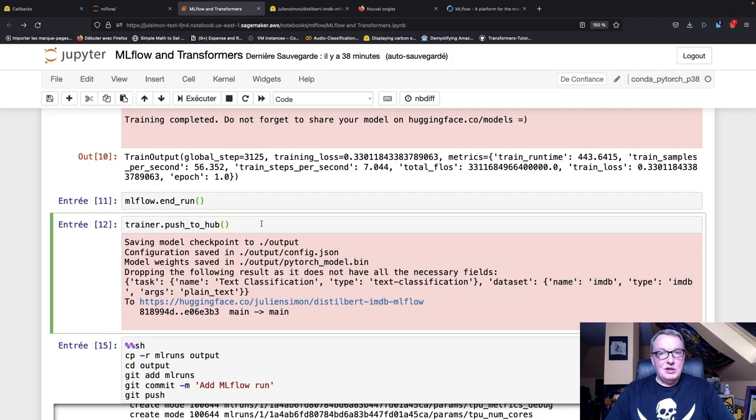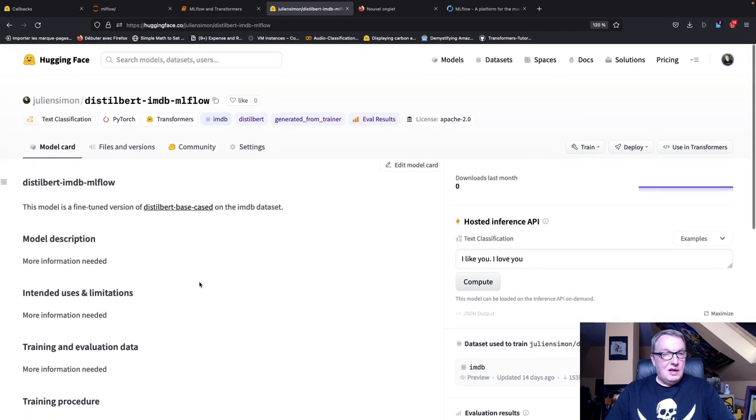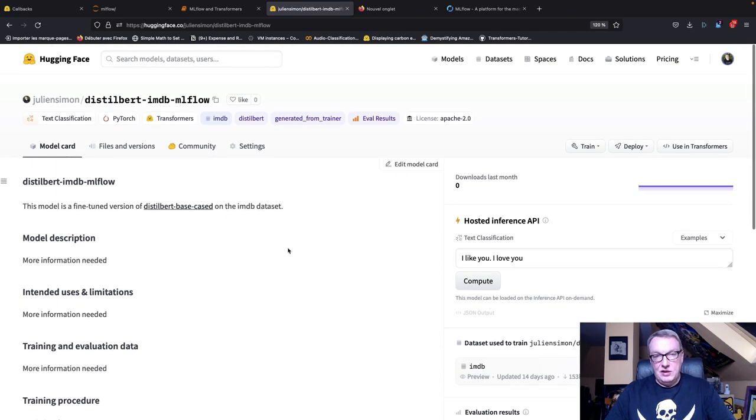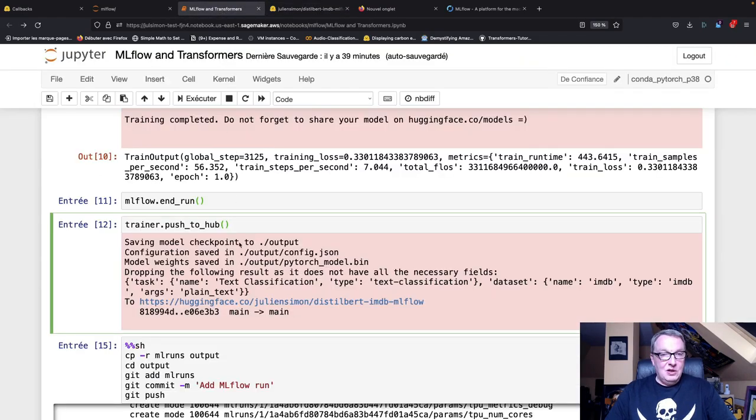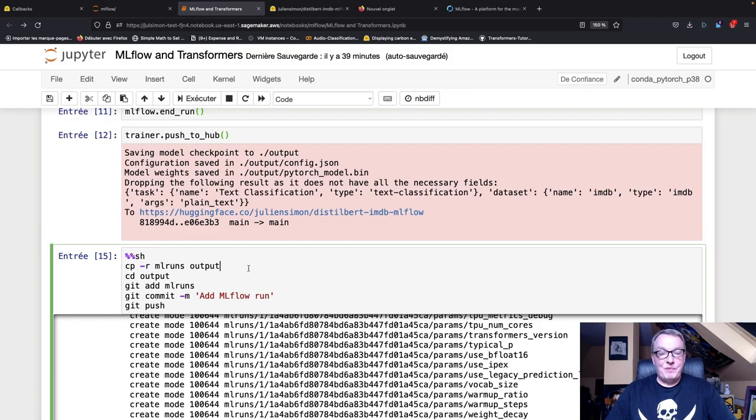Okay. And so at this point, of course, I have a new model repository with the model card and the model files in there. Nothing new. And what I want to do is keep the MLflow information, those ML runs, in the same repo, because it's all useful information on how the training job went and all the parameters, etc.